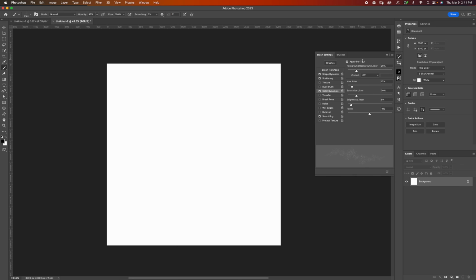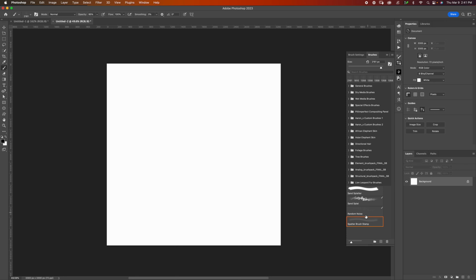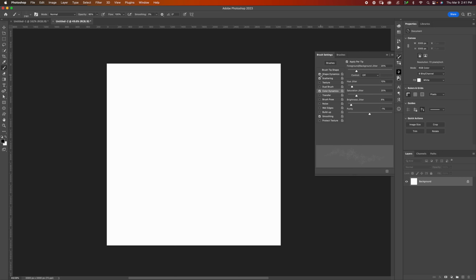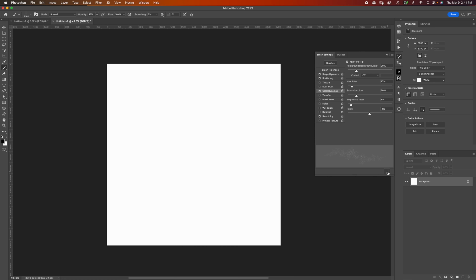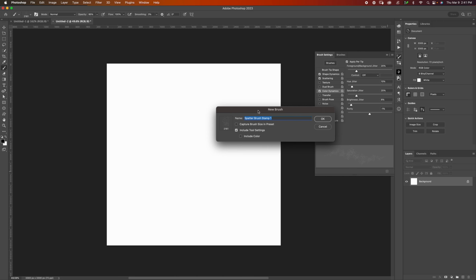So now that I'm done, you'll notice that if I click on the spatter brush stamp, it will reset everything that I just did here. Everything I did here is temporary. So I have to make a new brush with these settings. So that's right down here at the bottom. If I hit that plus button, now I can create this. I'll just call it a spatter. I don't need to call it a brush.